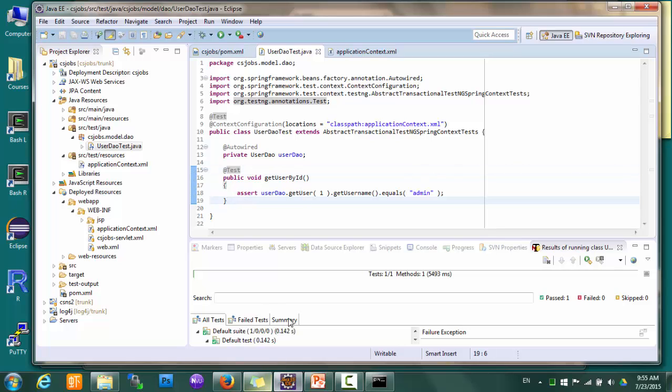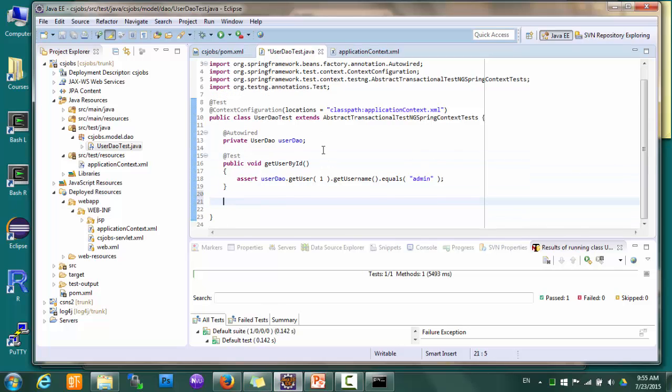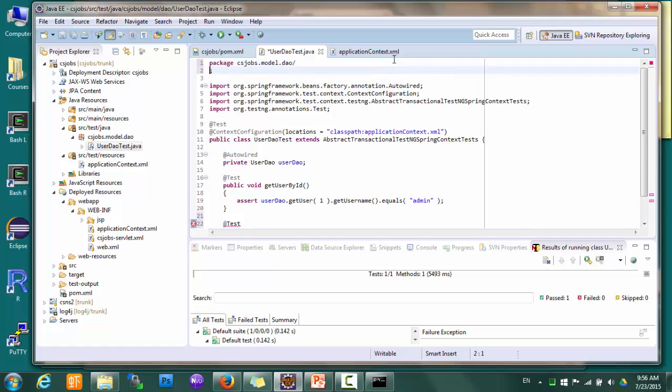Just to do another simple example to illustrate test dependency. So let's say we create another test called getUsers.